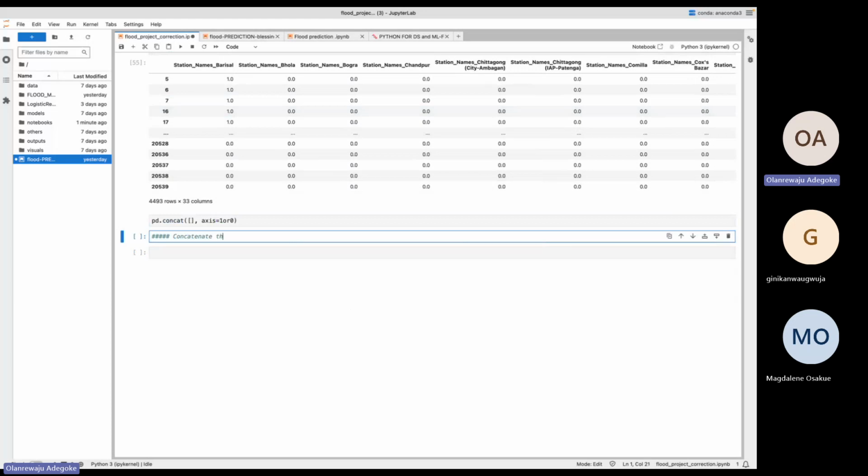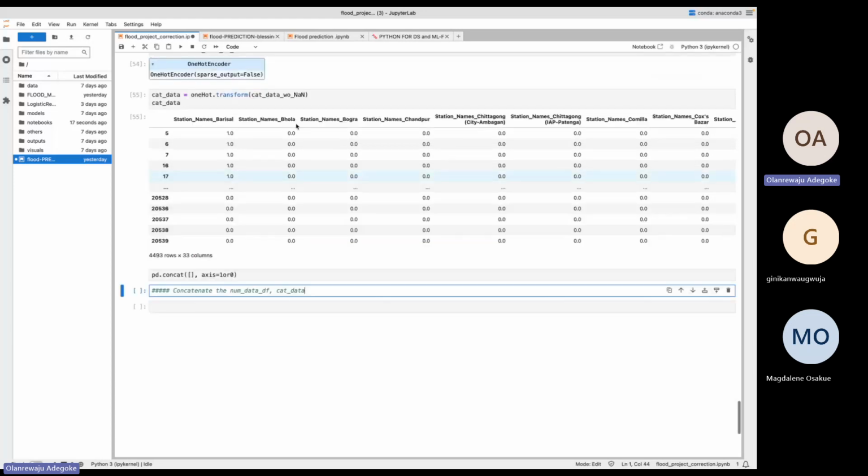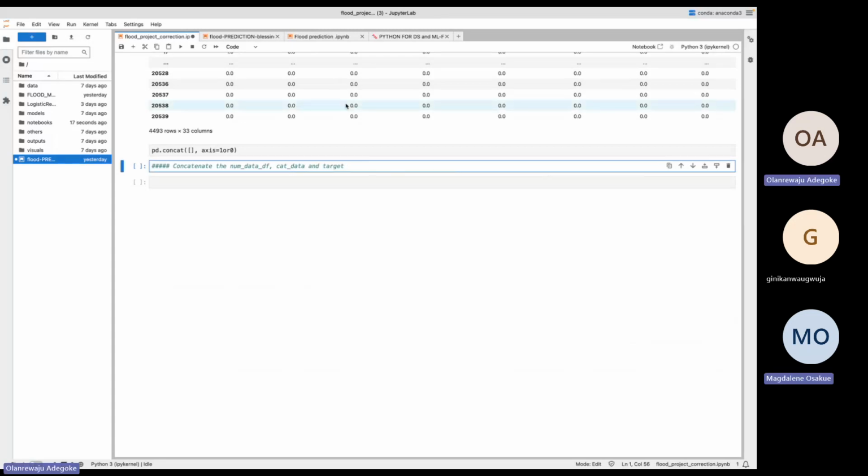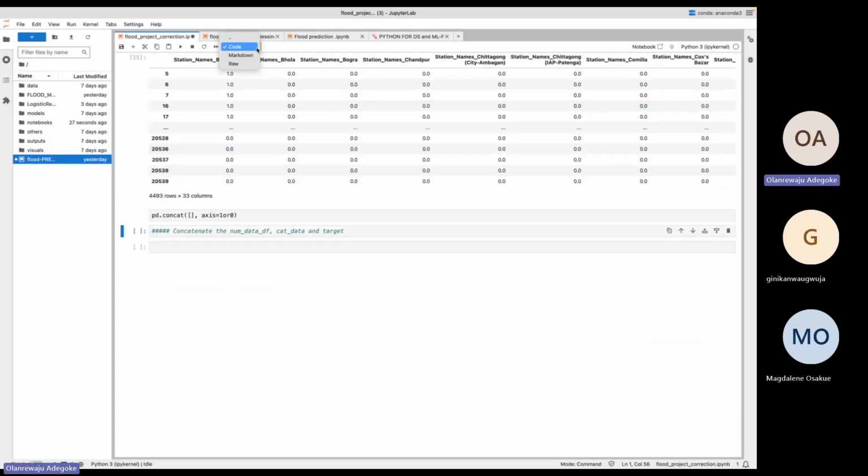Concatenate the num data df and then the cat data, and then the target. Don't forget, so that everything can appear as a single column that you can now save, which is going to be the clean data that you have converted.